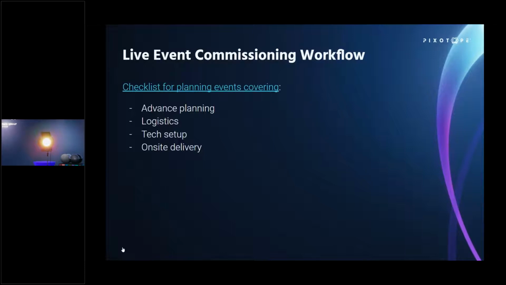Then we come to the on-site tech setup. What do we need to consider for that? What elements are critical? It might be just simple things like credentials to get on site. It might be security. It could be the workflow of how the cameras are brought up. When can you begin to connect? When can you get power? And then finally, the on-site delivery.